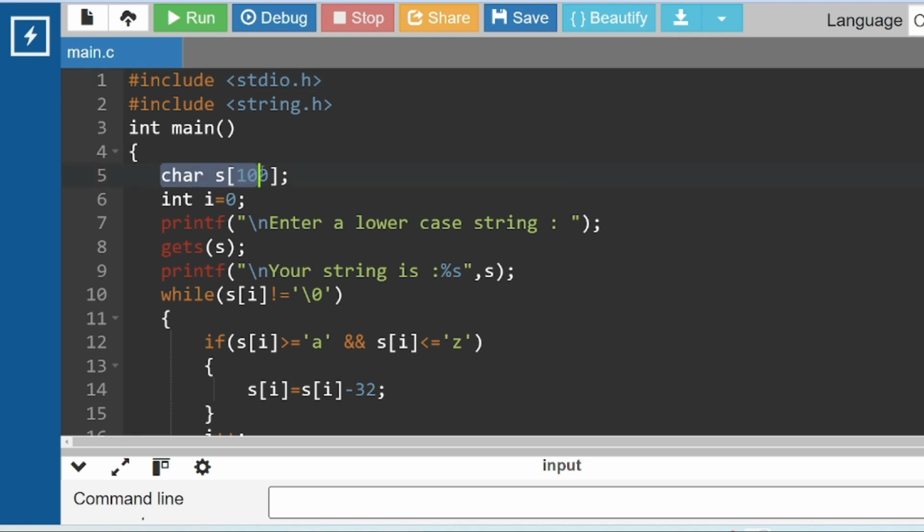I am creating a character array of 100. You can create one of any size, but let me create it of 100. I have created another variable of integer type, initialized with 0, because I am going to use it in a loop. I am trying to print this value into an uppercase string, and I have a new thing here, gets.